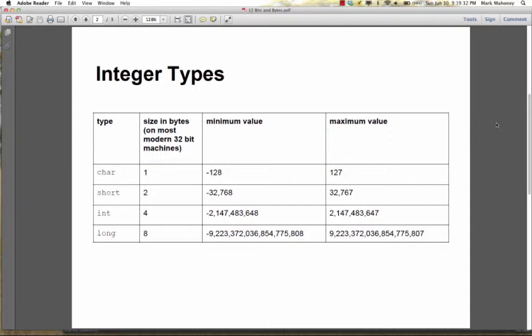Okay. Let's talk about the integer. Okay, so the integer is one of those simple types. Turns out there are different types of integers. We have a character, a short, an int, and a long. So we talked about the character type.